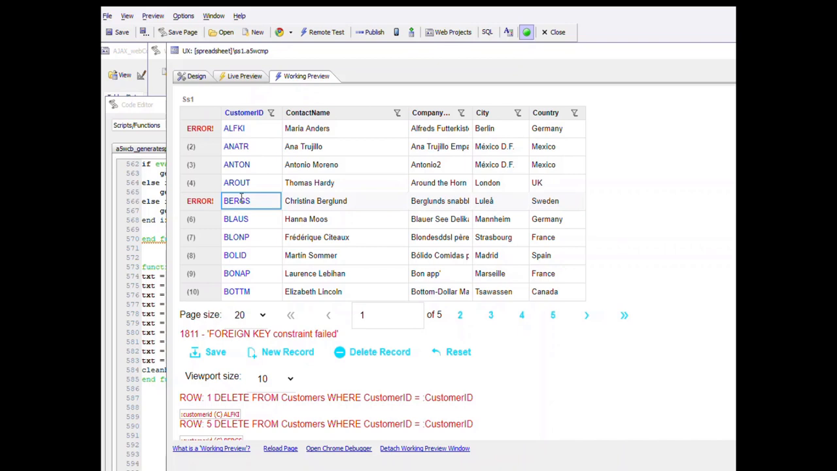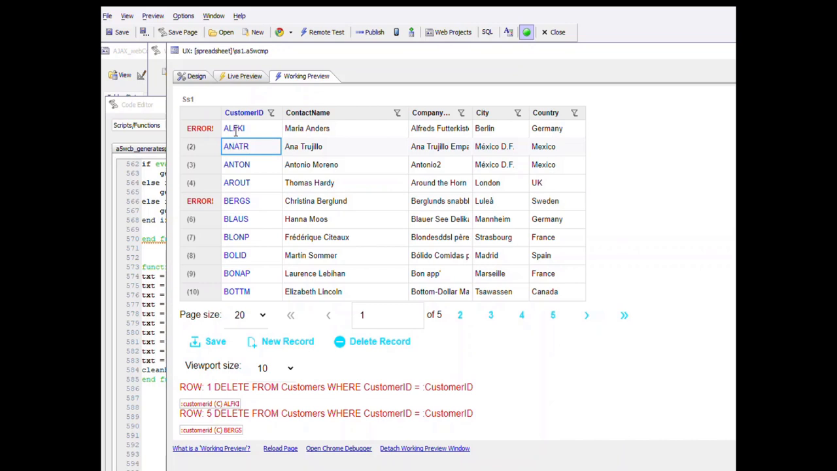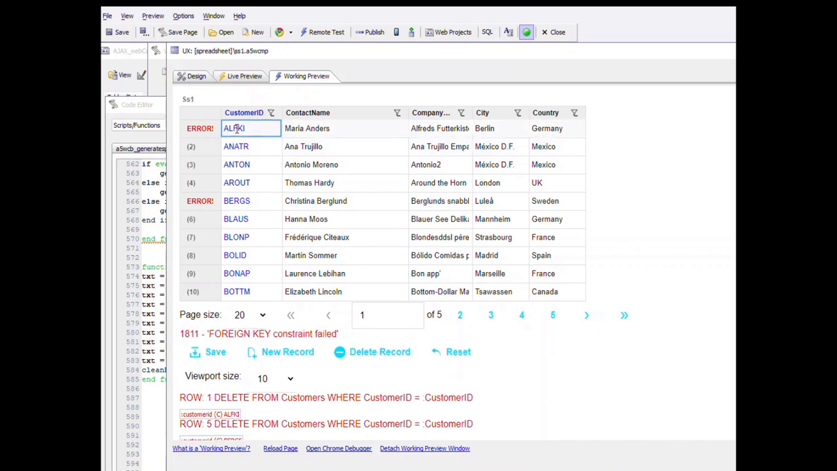So basically, if a CRUD statement results in an error, the error is indicated in the row selector, and the error message is shown when you give focus to the row. So if I give focus to that row, there's the error message. And if I give focus to that row, there's the error message.